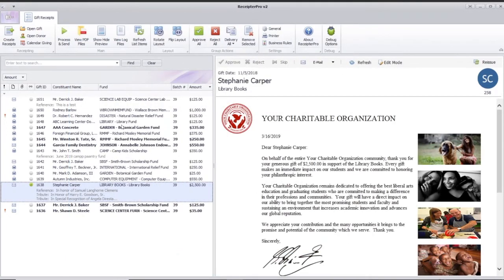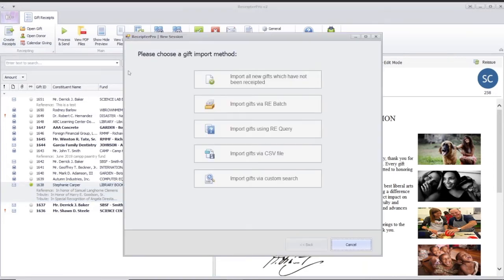So what I'd like to show you now is what happens if a constituent calls and says that they lost the receipt or the dog ate it or whatever happened to it and they need another copy of it. That's actually really easy to do in ReceipterPro. So what we'll do is we'll come up to this button here that says Create Receipts. So I'll click that button, and then we can come down here to Import Gifts via Custom Search.